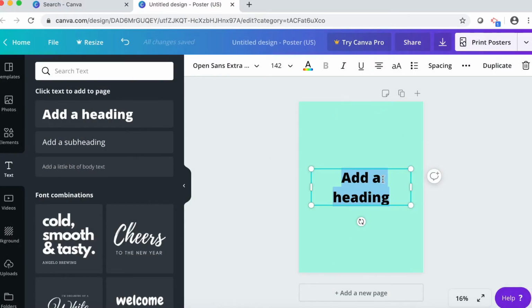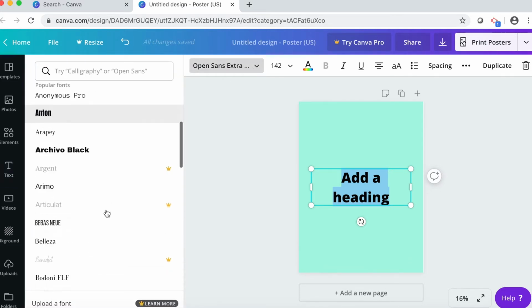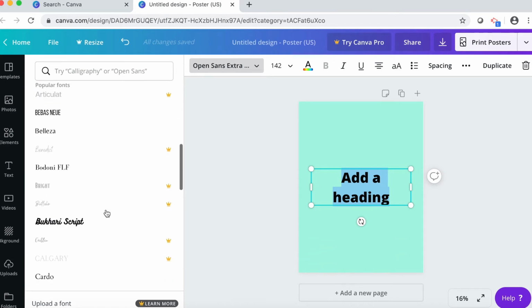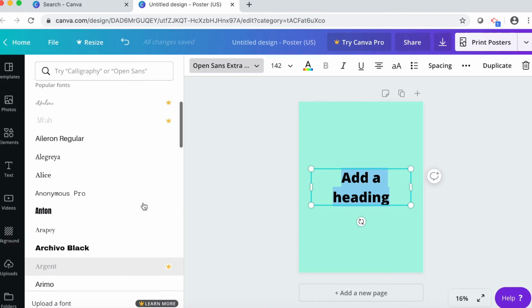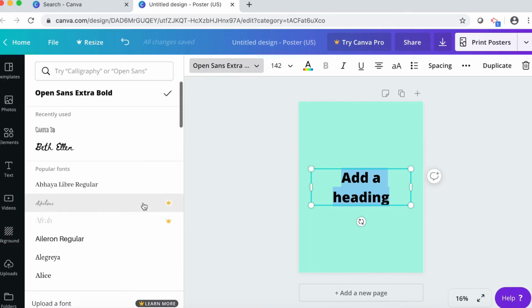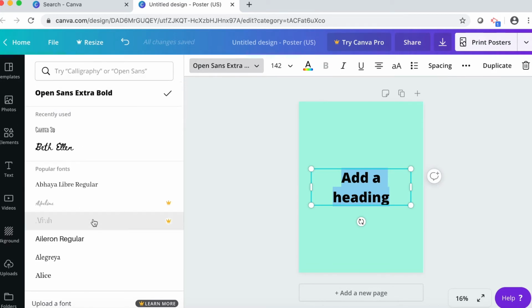You can change the font of your text by seeing the font name up here and then clicking the drop-down arrow. There, you can search through the multiple fonts that Canva has. And if you notice, some of the fonts do have a crown next to them. This means that you have to have a Canva Pro account, which does cost money yearly to have. But there are plenty of fonts for you to choose from if you decide to create a regular Canva account.